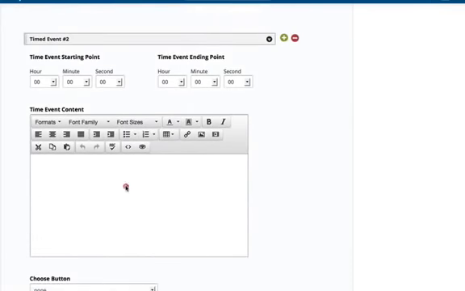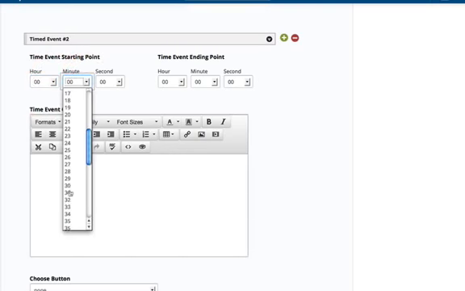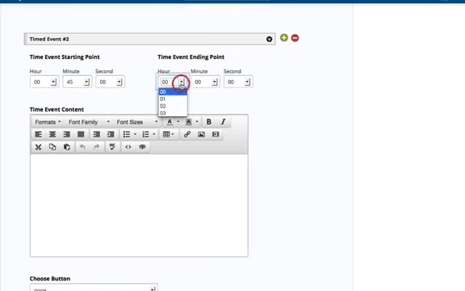Oftentimes, what people will do is they'll create a timed event such as a buy now or get access now. A call to action can be your timed event. So let's say your event is 1 hour long, and maybe at the 30-minute mark or 45-minute mark, you want to have a buy now button show up. What you do is you would set it to the start time and end time at 1 hour, okay? So this means that it shows for 15 minutes exactly.